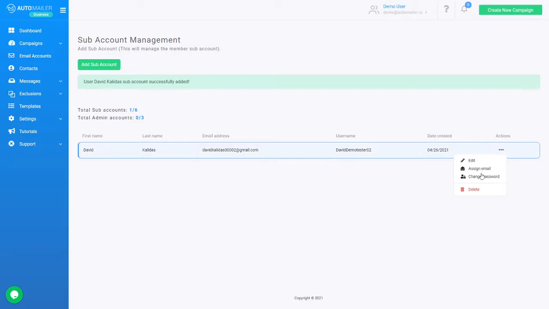So in here, you can then assign an email address to that specific sub account so that the sub account can run a campaign. And then if you want that person to log in, all you have to do is provide them their username and password that you set up, and they'll be able to log into the system.